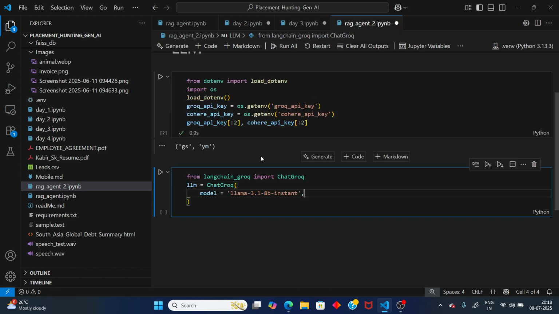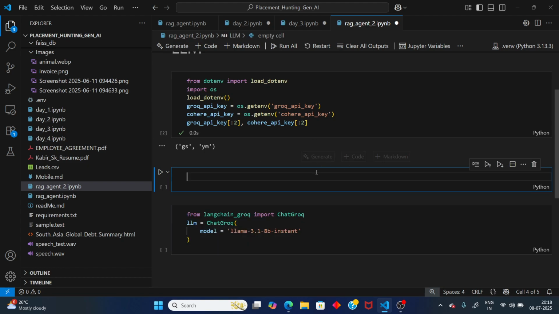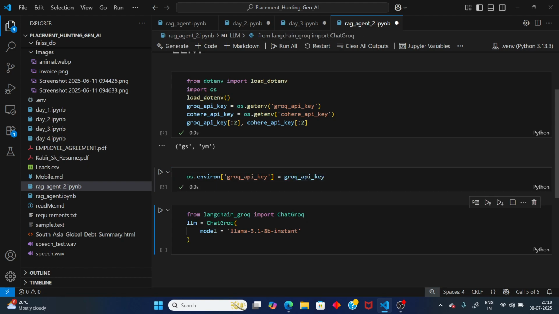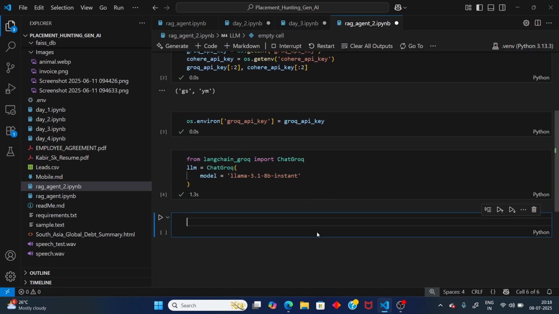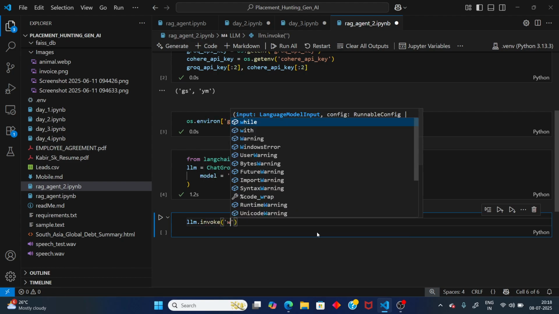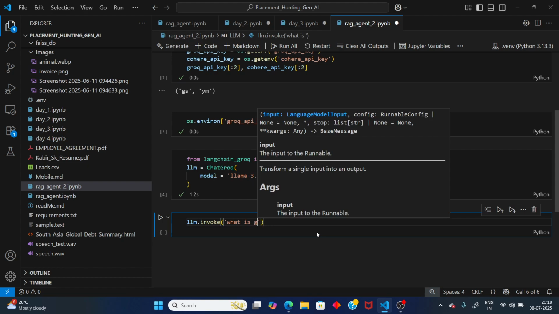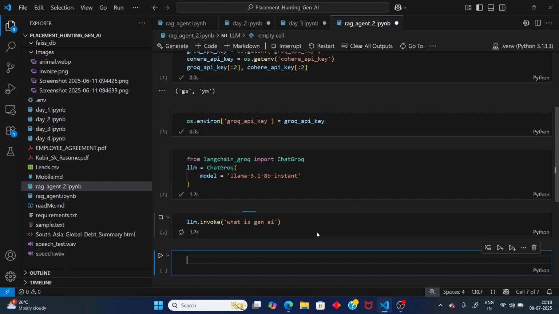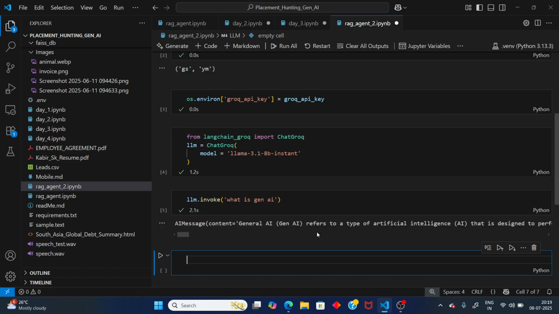Okay. So you have the Groq model, Llama. And you need to set the API key in os.environ, the Groq API key equal to the Groq API key. Now check one response with llm.invoke, try to invoke and see. It is working fine. And now we'll define the embedding also.